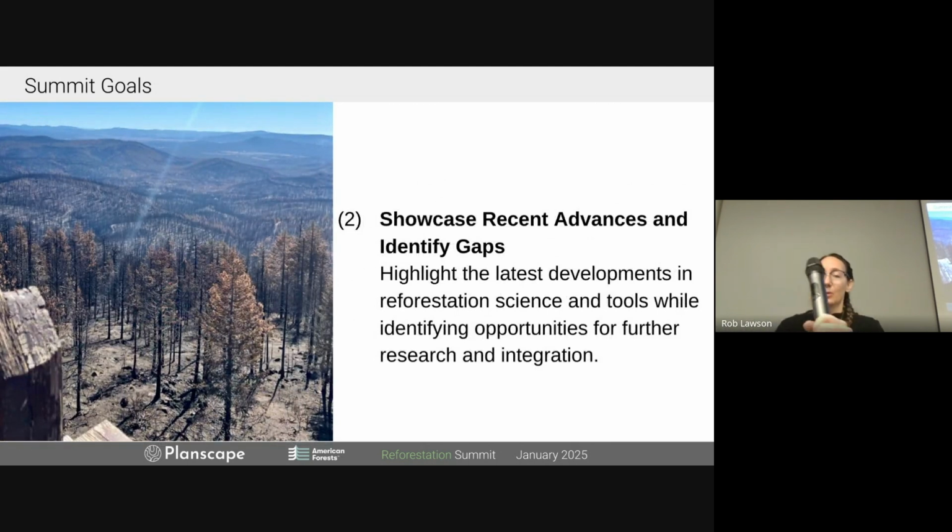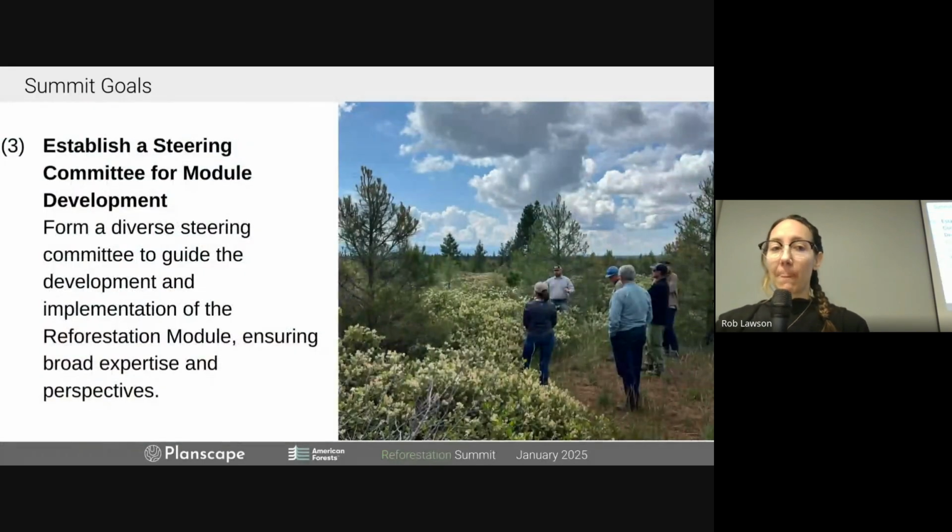Second, we want to help have you all have us understand recent advances and identify gaps. So I think one of the opportunities for this reforestation module is really to helping researchers also understand where they can come in and support those gaps that we need in order to make a module that is useful to land managers, right? There are gaps. I think, are all aware of that. And the question is, how do we collectively come together, identify those in a way that is useful to help the implementation of this work on the ground. So really trying to figure out how we do this research and tool integration and do it well.